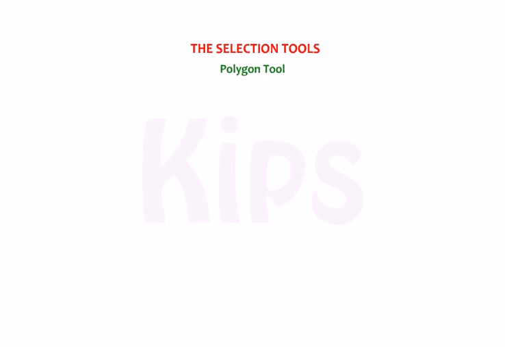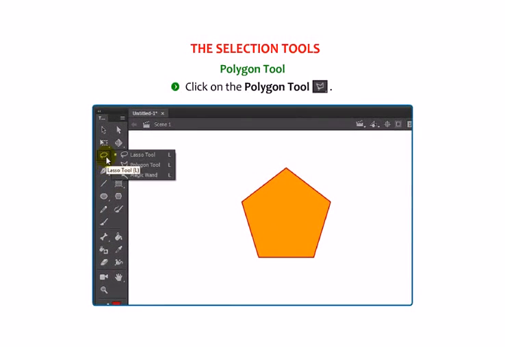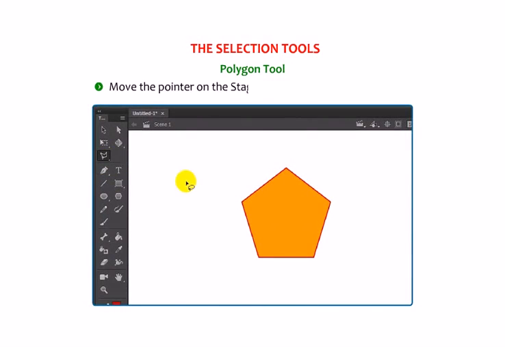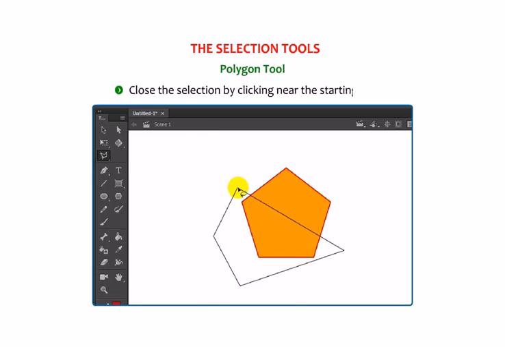Polygon tool. This tool also helps to make freehand selections, but its contour is made up of straight segments. Click on the Polygon tool. Move the pointer on the stage and click once near the object. Click at the position where you want the first straight segment to end. Keep clicking to set the next end points of the subsequent segments until you reach your selection. Close the selection by clicking near the starting point.